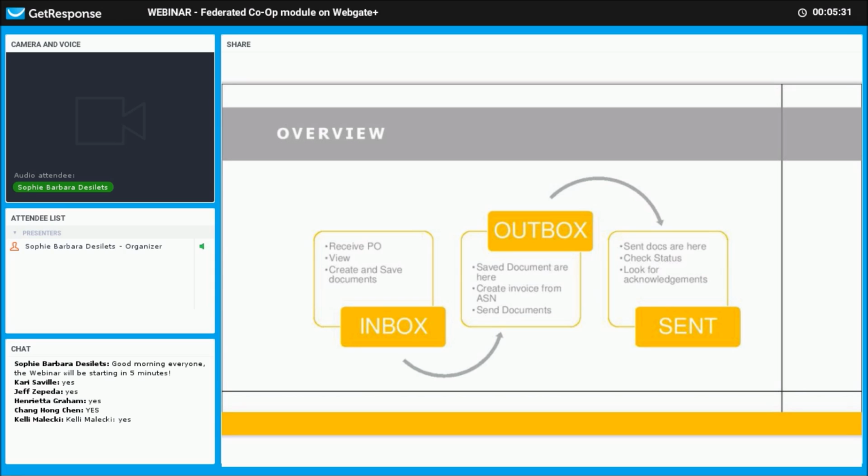You'll notice when we log into Webgate Plus that this is very similar to MX Client, so I really believe that you guys won't have a problem making this transition. It's also very comparable to Microsoft Outlook. Your transactions which are saved will be in your outbox, and then you will be sending them through there. And then everything that is sent, all your invoices and ASNs, will be in the sent box, and that is where you will also look for your acknowledgements.